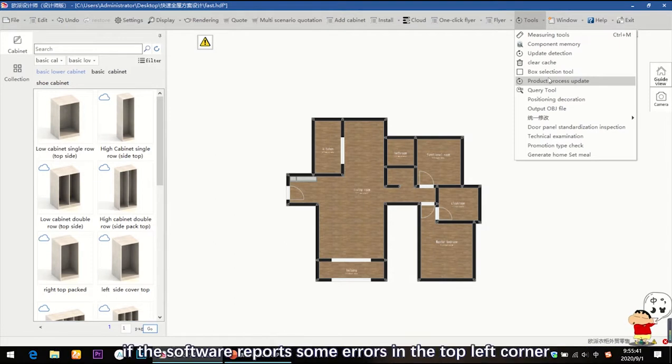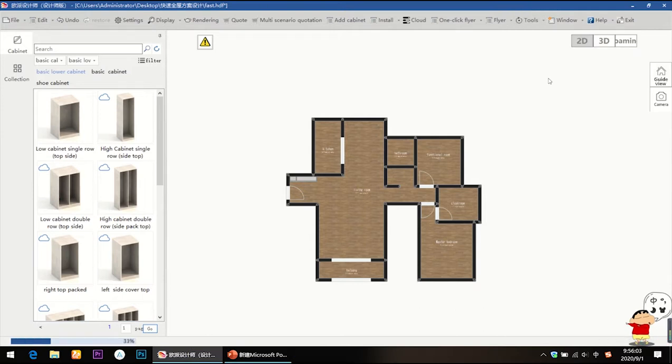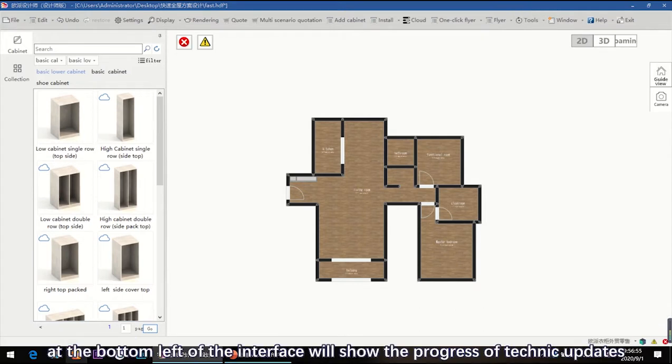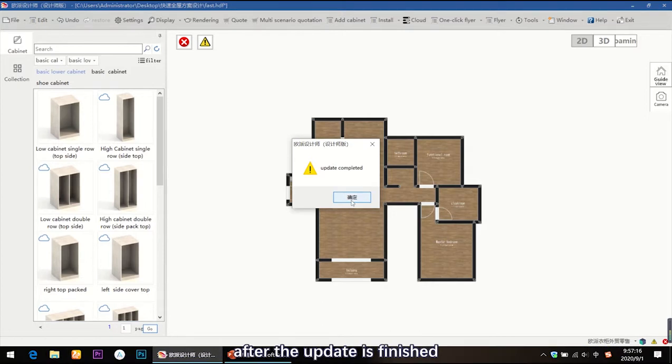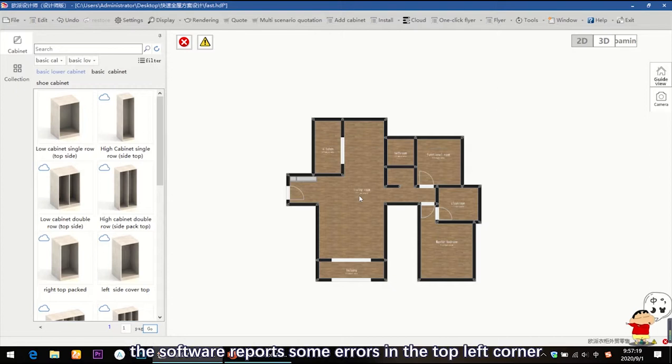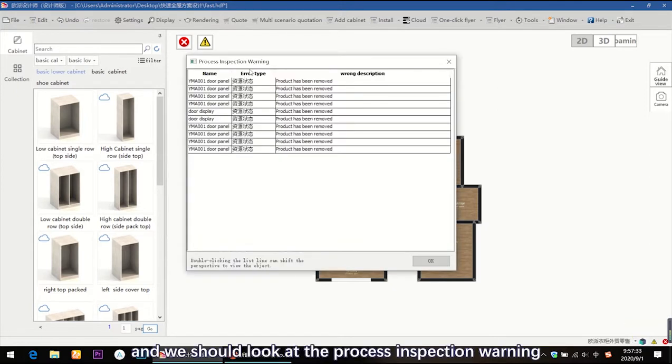After you click it, if the software reports some errors in the top left corner, please delete or change the corresponding techniques. Here, I click the product process update function, and the software will take a little time to check. At the bottom left of the interface will show the process of technique updates. After the update is finished, the software reports some errors in the top left corner, and we should look at the process inspection warning. It includes error lane, error type, and wrong description.